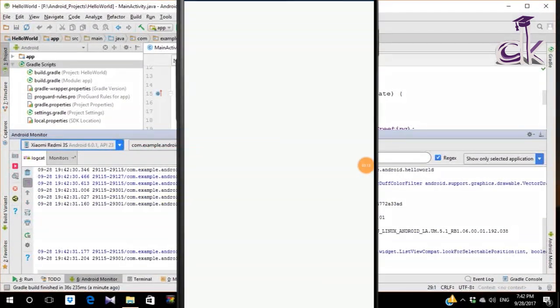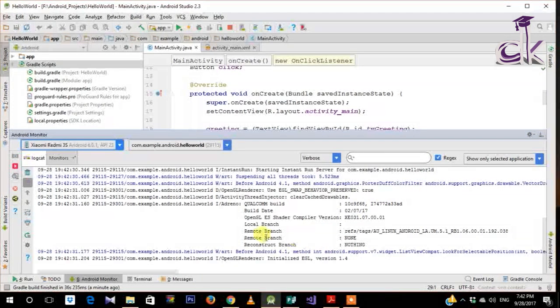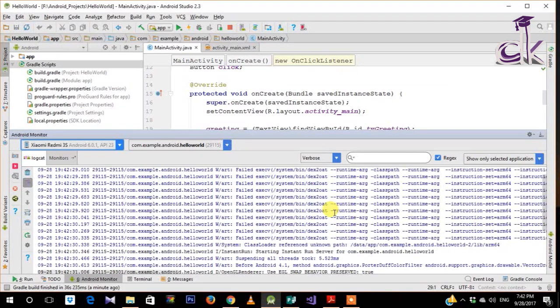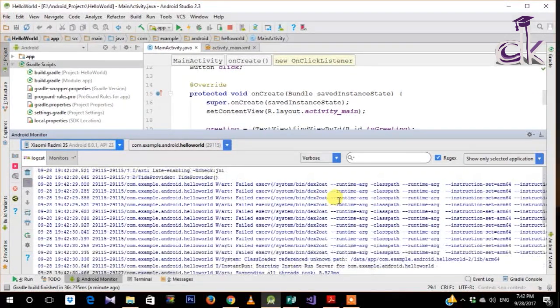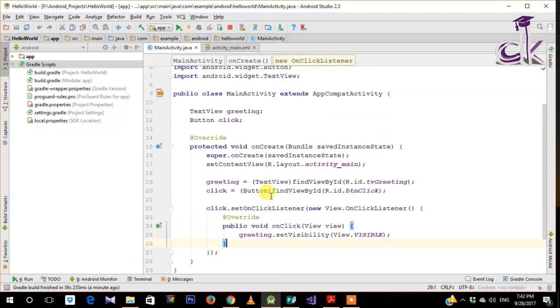As you can see here, my app has launched on the phone, and it works perfectly. Now what if there was some error? In the console you can see that I don't have anything highlighted in red. That means everything worked perfectly. You can see here initialized EGL, that is the OpenGL renderer, and that has worked perfectly. Now let me create some errors so that you come to know what exactly I am talking about.